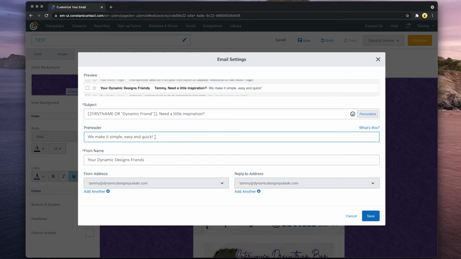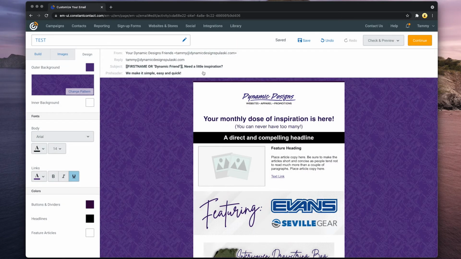And then we always suggest putting in a preheader. You get better results by putting in that preheader. So it's kind of like a secondary title for your email. And then we have ours set to say it's from your Dynamic Designs friends. Here is where you can personalize as well. Play around with it and see what works best for your business.